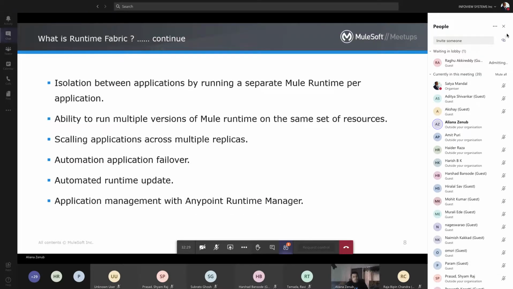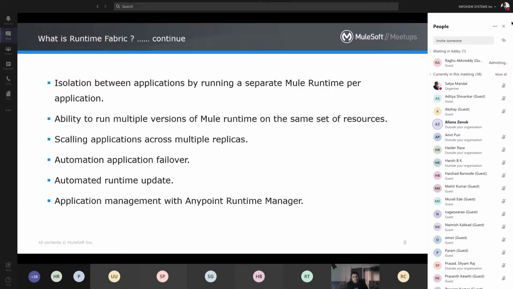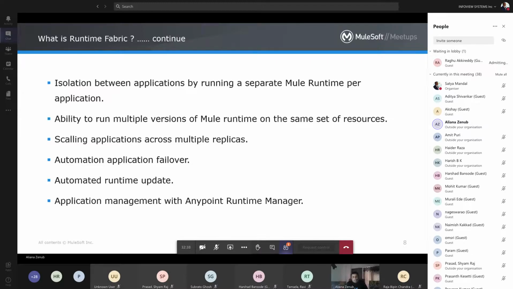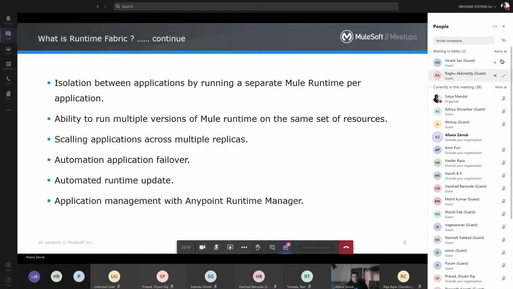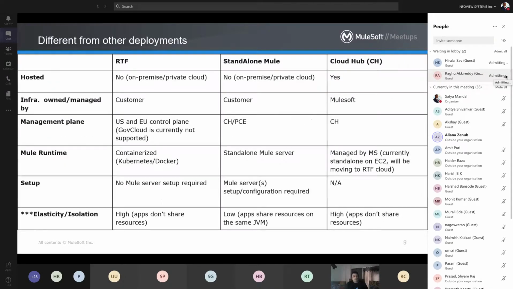Okay. The application management with Anypoint Runtime Manager: all the application deployment we can do from Anypoint Runtime Manager, along with their Maven-based execution, or the API manager or Anypoint Runtime Manager APIs that can help us deploy the application from your CI/CD process, or any other process which we have in your company, to deploy the application on runtime fabric. Here we can see the difference from other deployments.